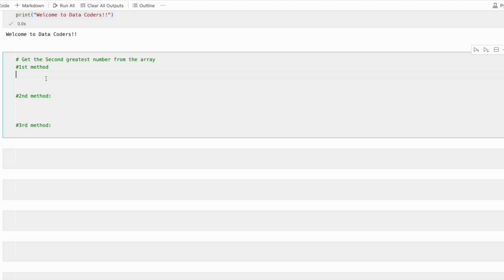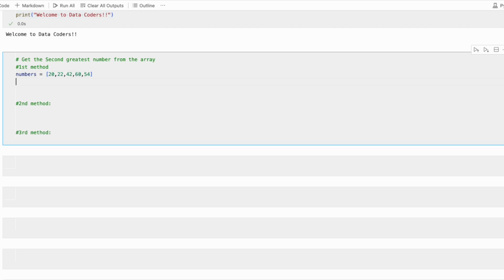In that first method, let me take some numbers. I can assign any random numbers like 20, 22, 40, 50, 54, something. Or maybe I can give some bigger numbers for this. Okay, so I've got these numbers.